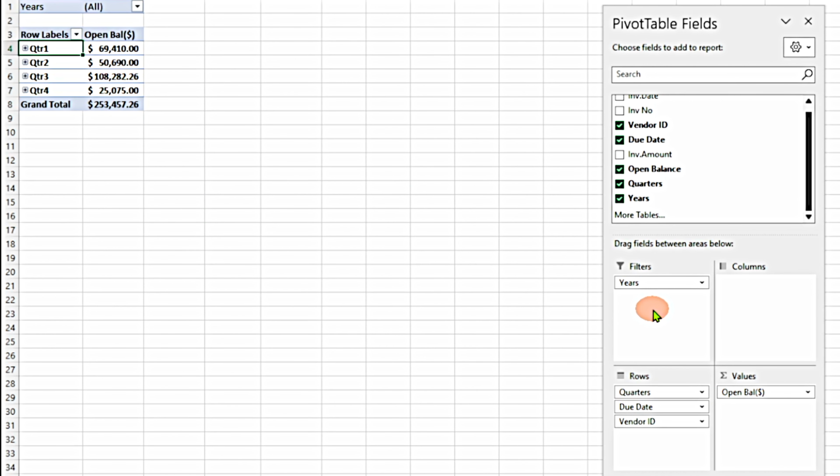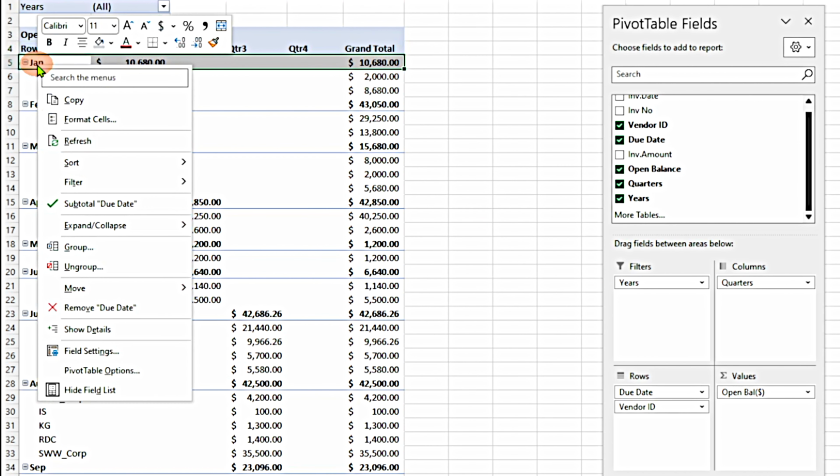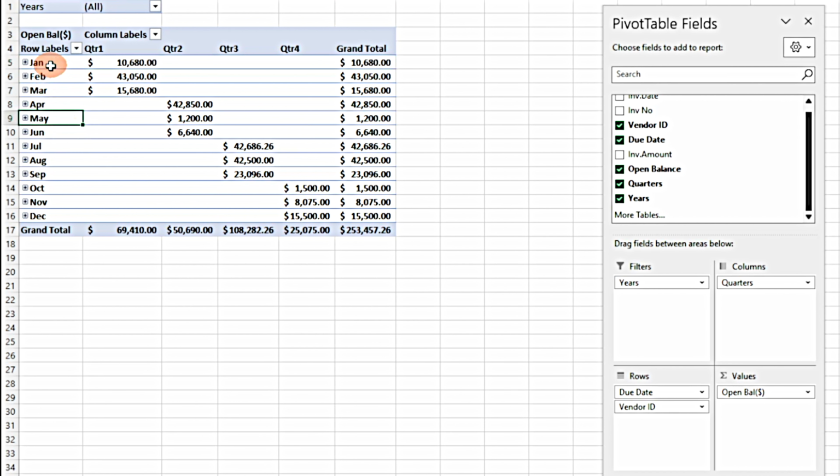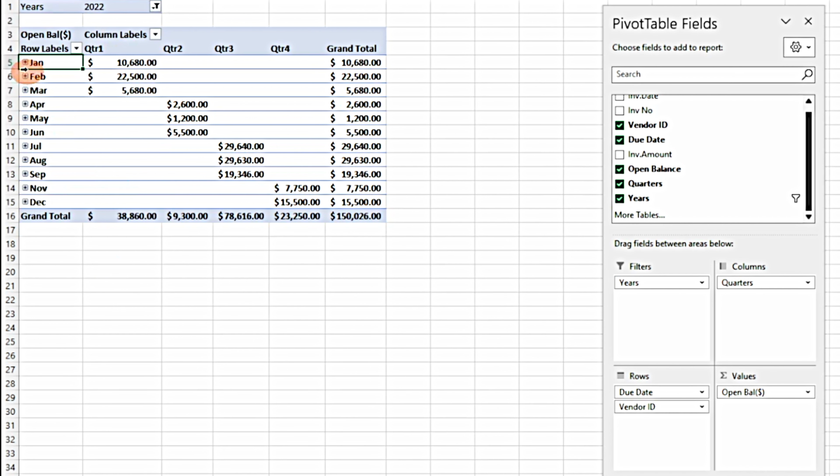Let's move the year to the filters area. Now we're going to filter by a year. And let's move the quarters to the columns area. So now we have the quarters on the top as columns. Now let's collapse the data and let's pick 2022. And now you're looking by month within each quarter at what the open balance was.